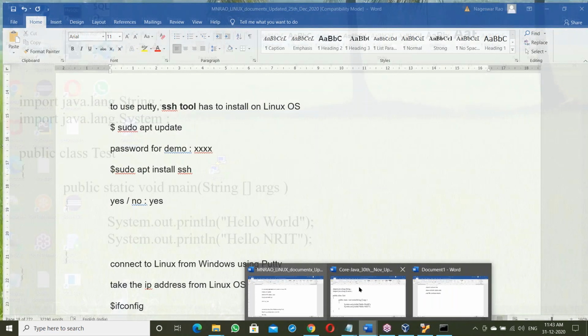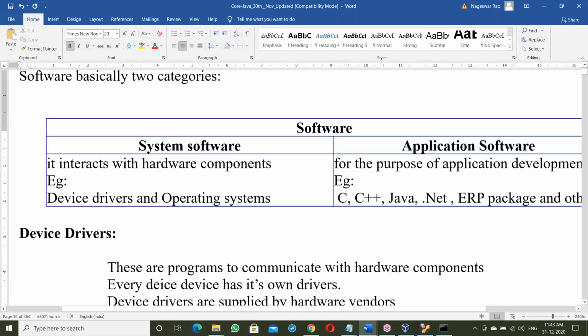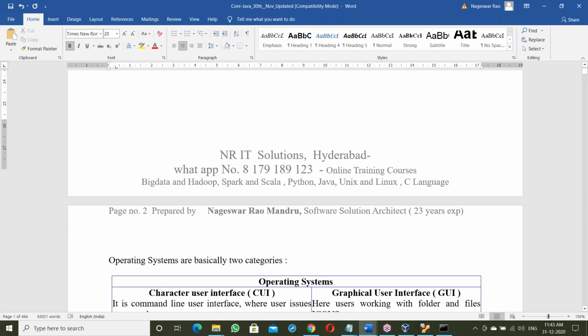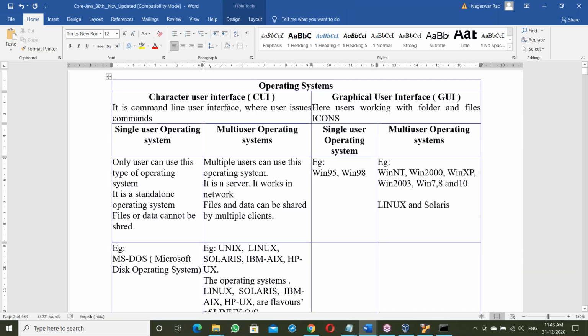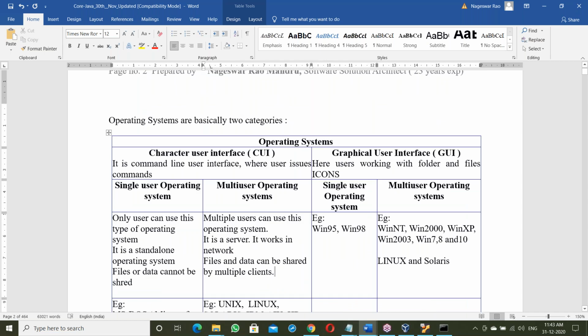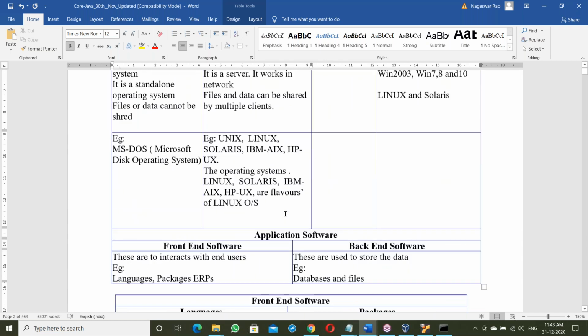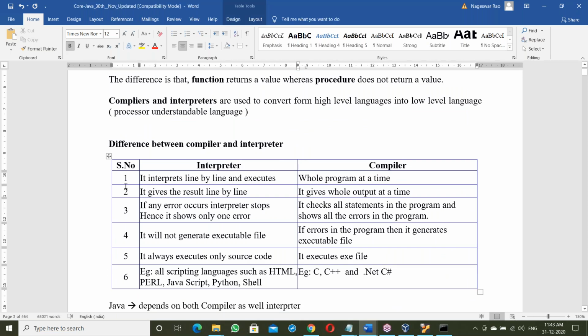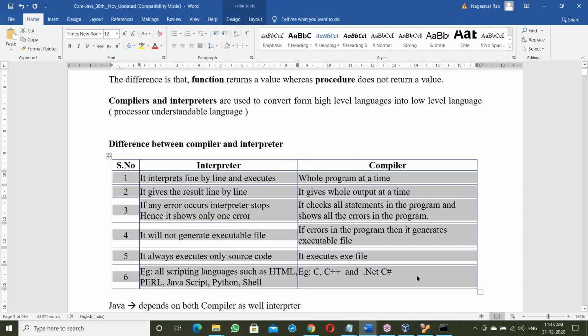Let me go to the documents. This is your document, with the introduction to software and all this. I'll share the document with you; it is around 470 pages. So till now, what have we discussed? Yesterday's topic and today's topic. Today we discussed interpreter and compiler, the 6 differences mentioned here.